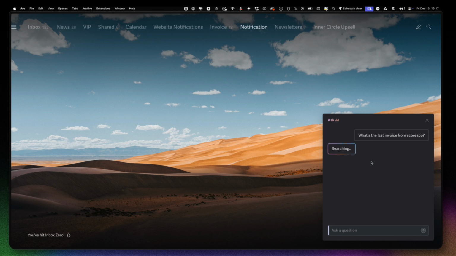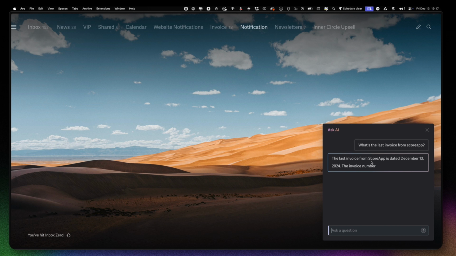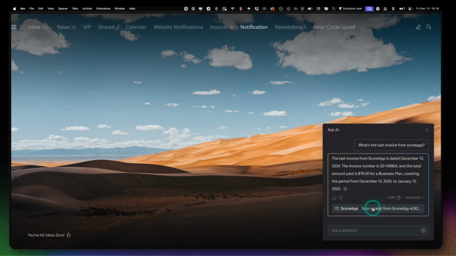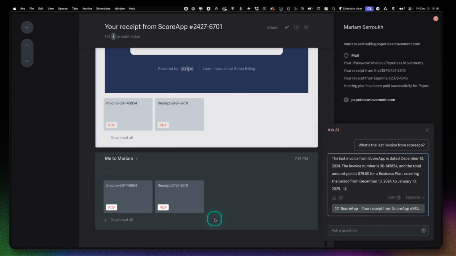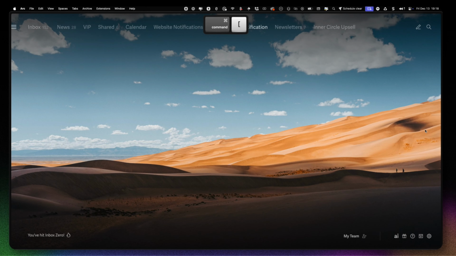It's not only the search. That's something I don't use so much because the normal search is usually more than enough. But here you see the last invoice from ScoreApp is dated, and the invoice number and so on. And here I see the sources. I see the email. I click, it opens up the email that I just forwarded to Miriam, as you just have seen live, okay? It perfectly found this. I could have said, show me the last 3 or whatever. And this is so powerful.